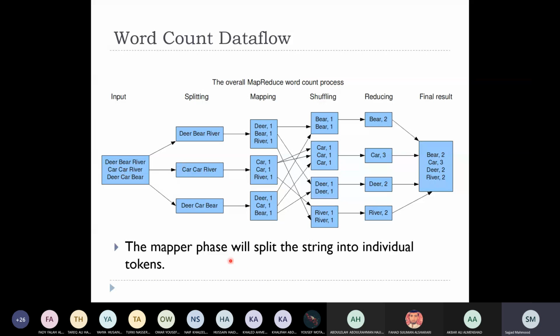So what will the mapper phase do? It will split the strings into individual tokens, and then you will have individual tokens. For example, deer is counted one time here, beer is one, river is one, car is one, another car token is there, river is there, then another deer, car, beer. So it's doing this splitting, which is what we call the mapping functionality.